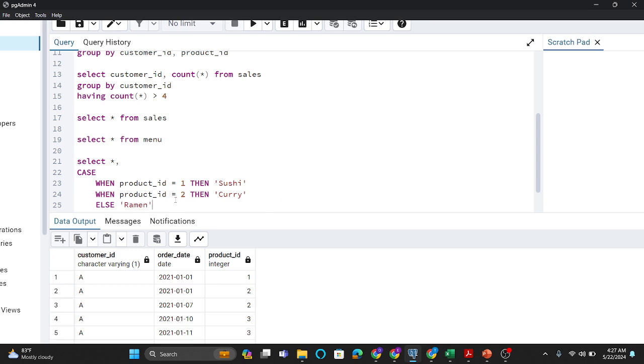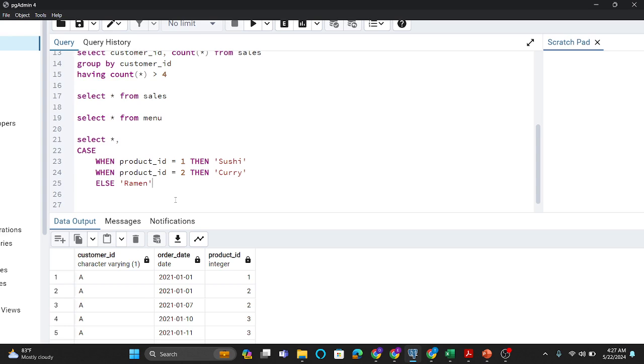So after you type in your condition, I want to create a new column that is going to give me the product name based on the product ID. That's how we are using the conditional statement for that. When you are done with your conditional statements, you just have to put end here. End. And you can call this one product_name, from the sales table.